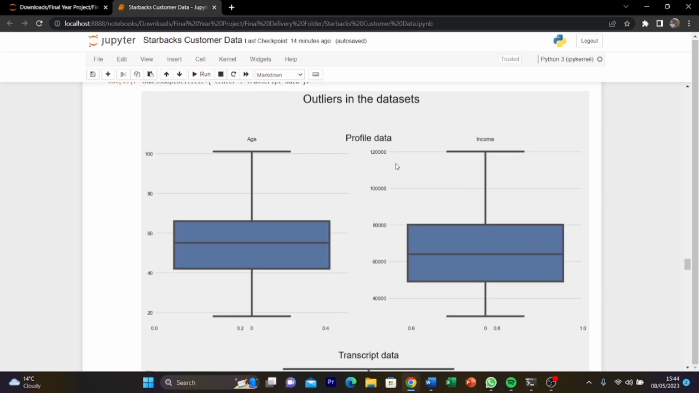Outliers of the data. The first 2 show the profile data of age and income. As shown here, there are no outliers, as in ridiculous values, because the data is already cleaned. We can see that for age, the maximum age is around 100, maybe 101, and the least is around 18 roughly. And the middle part shows us the age gap in the age sector.